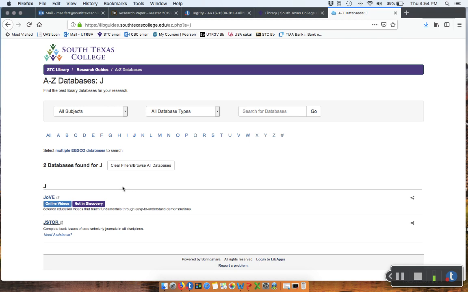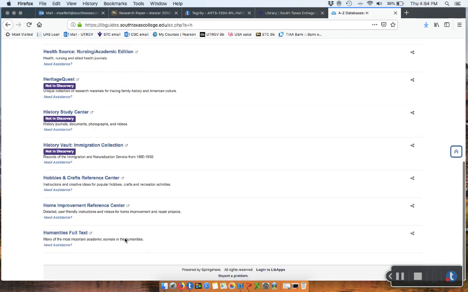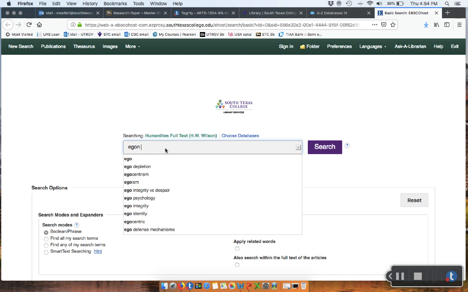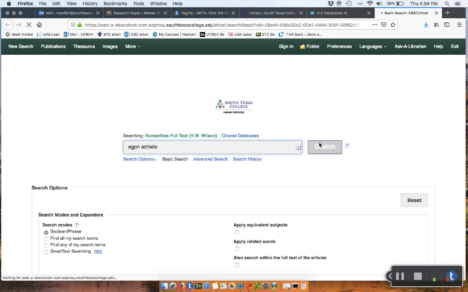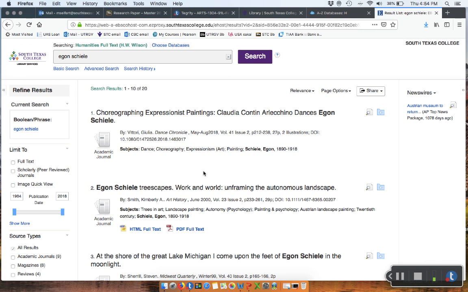articles. Another one that I really like to look at is Humanities Full Text. Go to H, click on Humanities Full Text. Here again, I'll put in Egon Schiele and see what we've got. Here we've got 20, so a little bit of a smaller range, but still great. Ooh, Treescapes. Click on there. You can click on the full PDF.